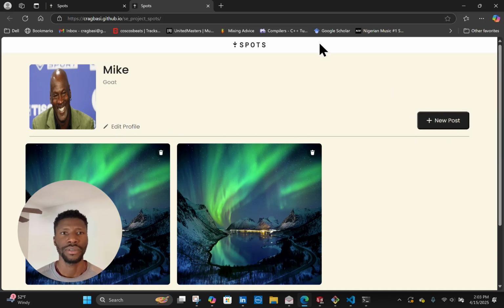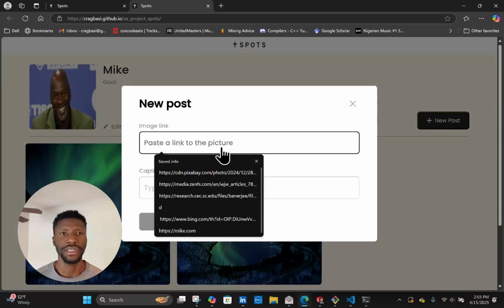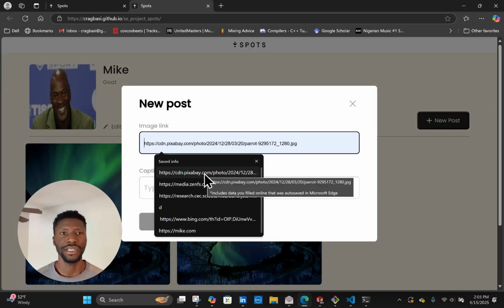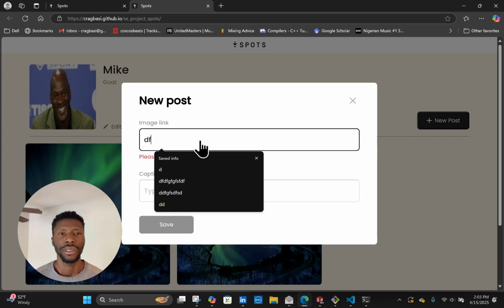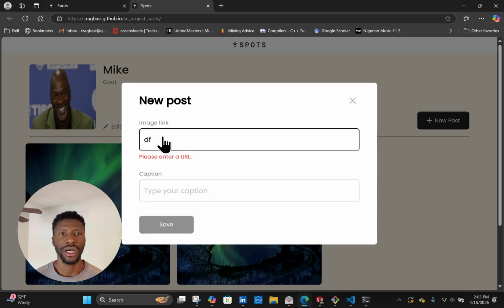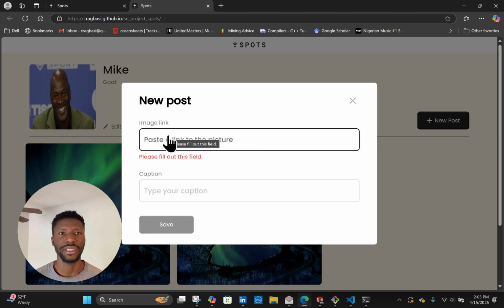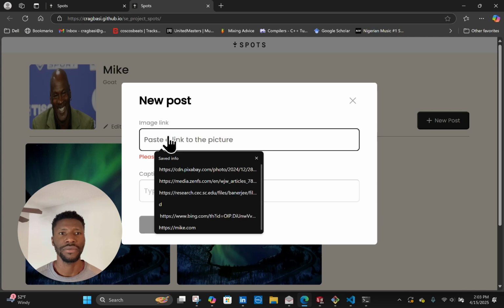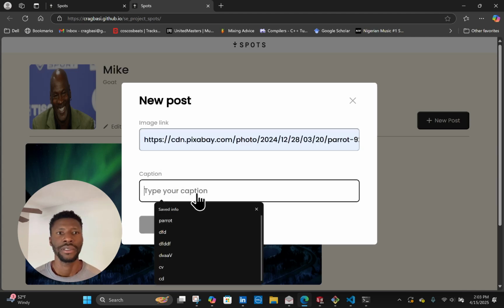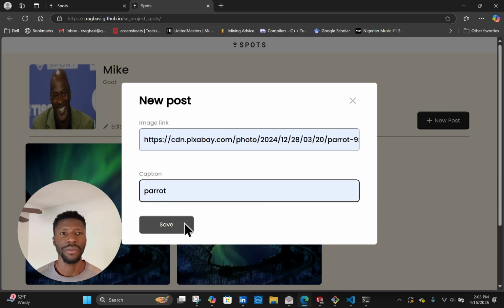You can also edit the image gallery by adding a new post, a new image card. You have to put in a link, a URL. It accepts a URL data type, and if you don't put in a URL, it wouldn't allow you to submit the form as a validation requirement programmed into the web app.